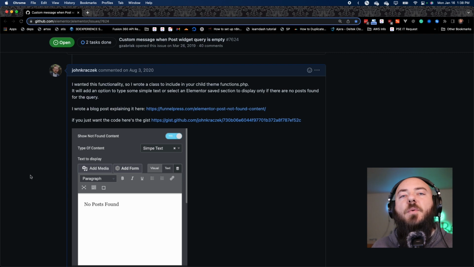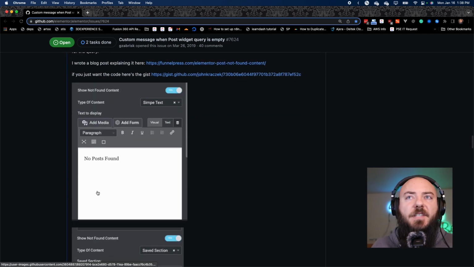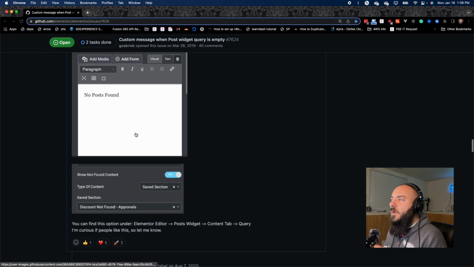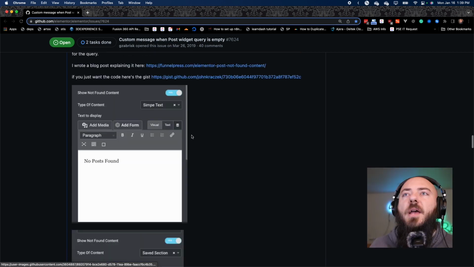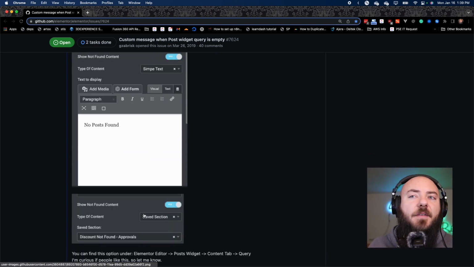But what I wanted to do was make it even easier for myself and hopefully for you as well. This actually lives inside of the Elementor page builder, and so you can toggle this show not found content. There's two different ways that you can do it. You can do simple text, and you can do a saved section.